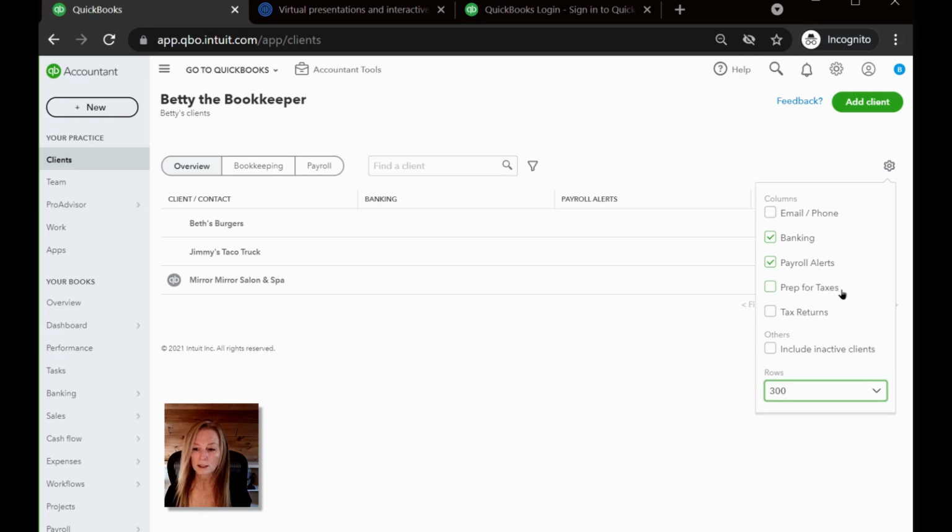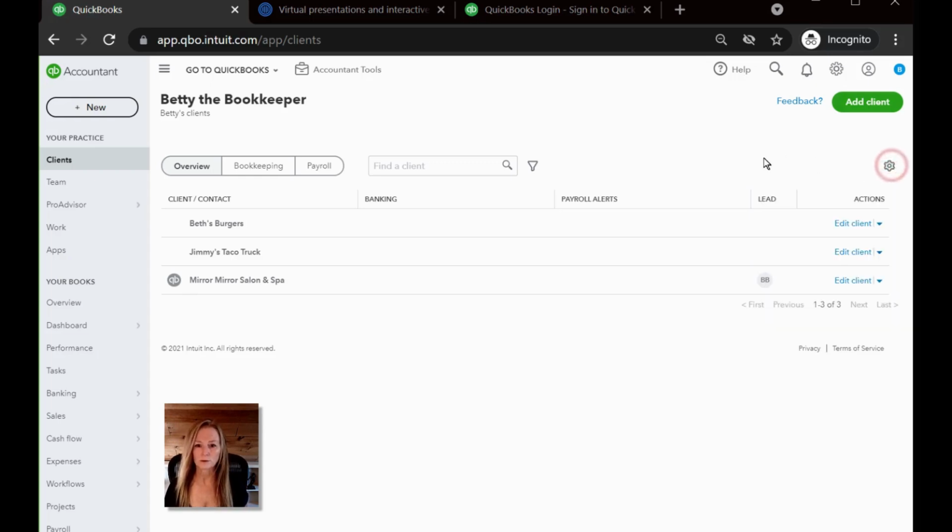So all I care about is, I'm not a tax preparer. If you are, you can add these columns, but I'm going to eliminate those, and I'm going to just have banking and payroll alerts. So with my QBO clients that have banking and or payroll, I get alerts right on the screen. This gear is called the grid gear. You're going to see it all over QuickBooks Online. Anytime you're looking at what I would call a list, you're actually looking at a table or a grid in the database, and this gear allows you to customize it. So you can add or remove columns, customize it for what you need.